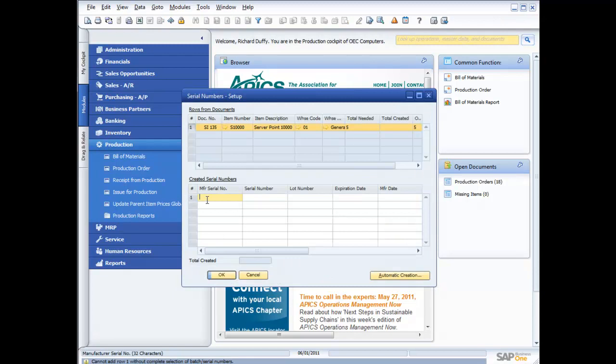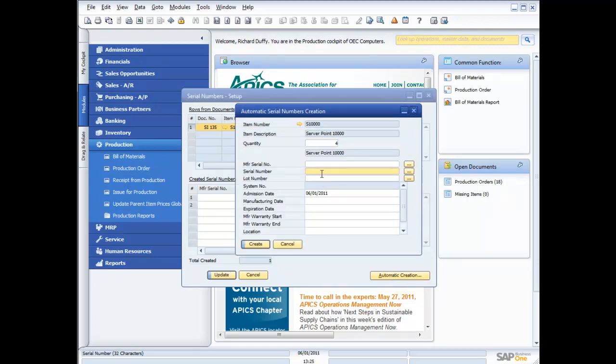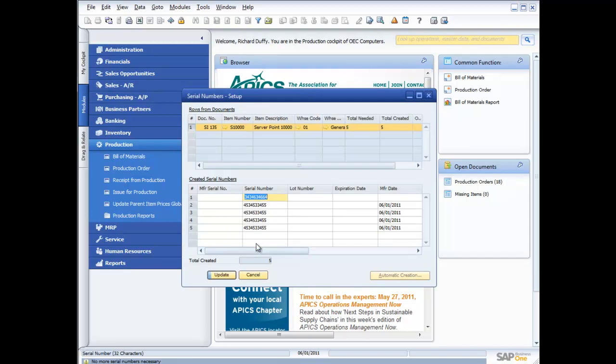Now, this is a serialized component. So what I need to do is create a serial number for the finished product, or record the serial number that was allocated in the manufacturing process. So I'll go there, that's my starting number, and I'll say automatic creation, and I'll put in a manufacturing date of today. There's no expiration date. Warranty start date doesn't kick in until obviously I sell the product. So I'll now create that.